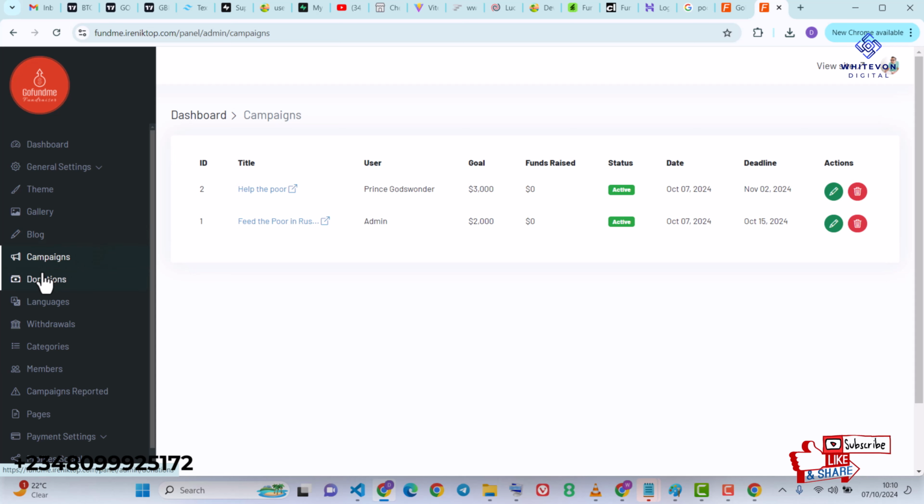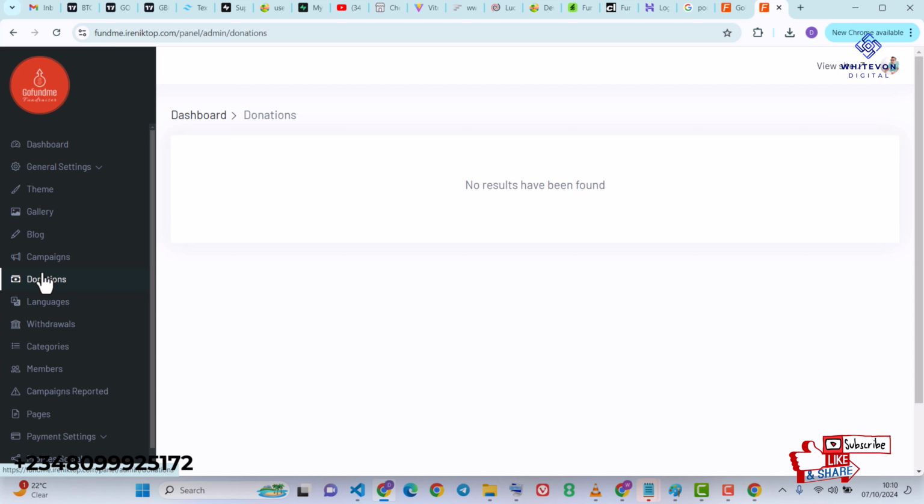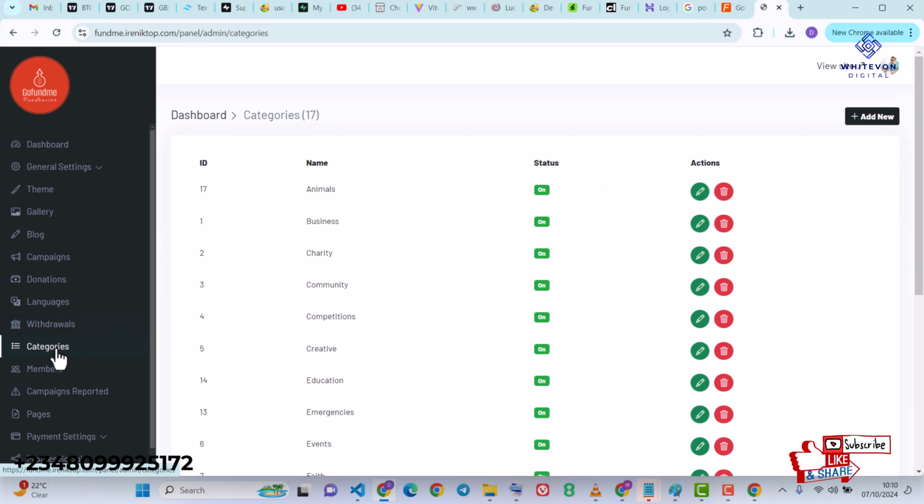So over here we have donations, whereby we can view all donations, and it says for now there are no donations yet. So over here we have languages, and here we can set all languages we want our website to show in. We can decide to add Spanish and whatsoever language we want to integrate on our website. And over here we have withdrawals, and this gives us the result of withdrawals done on the system. And over here we have categories, and basically this brings up all the categories we have on the system.